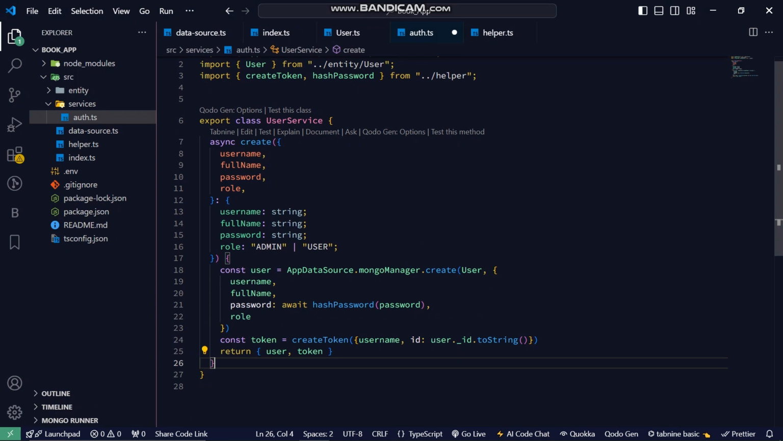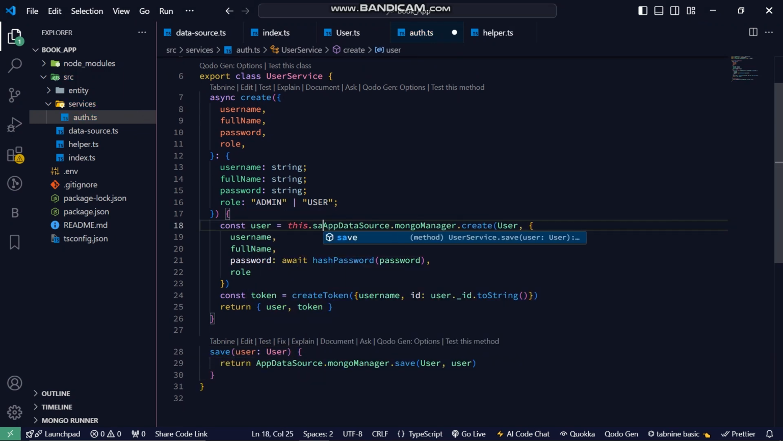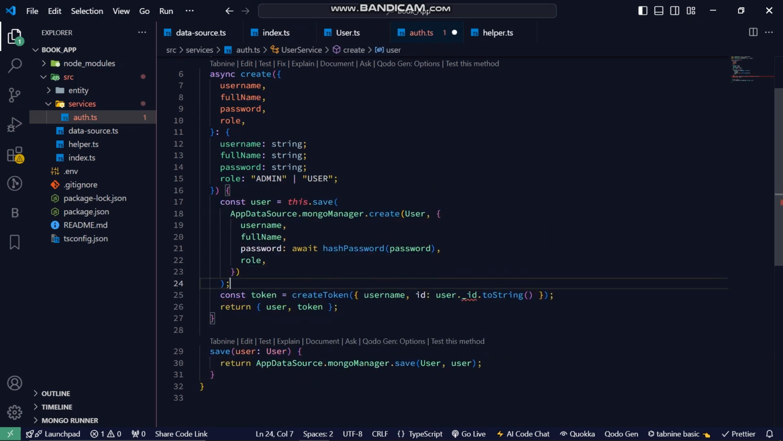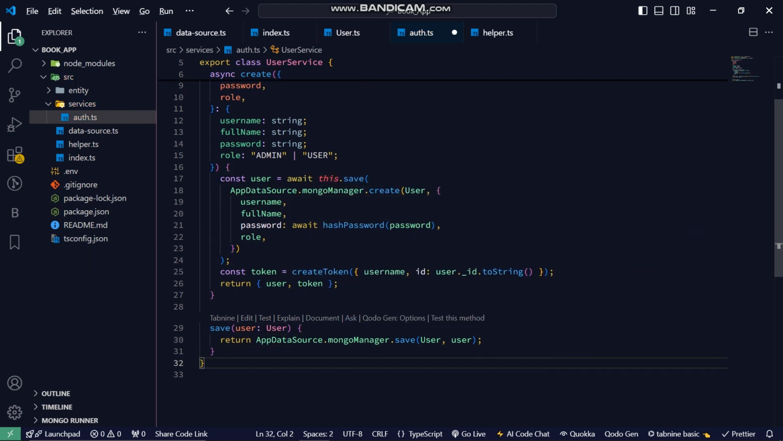We will create a new function, save, which allows us to save a user. Then we will wrap the app.dataSource.create function with a call to await this.save to ensure that all newly created users are saved to the database.